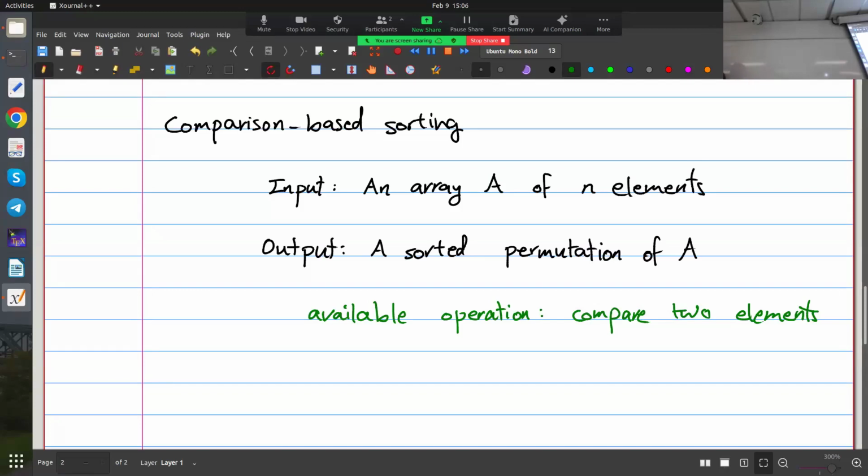If I wanted to do merge sort, I didn't have to actually go and look into the elements of the array A and ask what is the type of this element? Is it an integer? Is it, I don't know, a float, something else? I didn't care. As long as I could compare them, I could do merge sort.